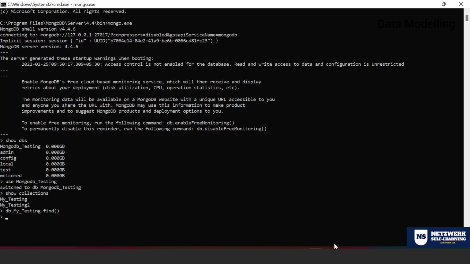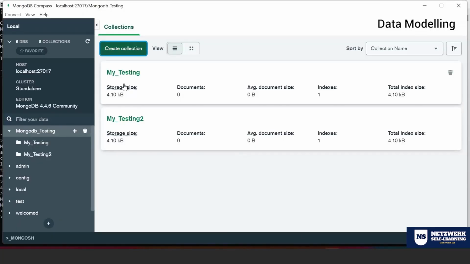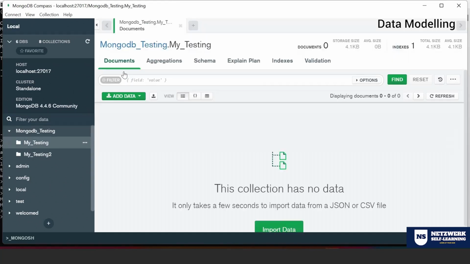Now let us create a document here. Click my testing. There you see, this opens a plain text area. What is the essential thing we're supposed to do right now? You need to add the data. What kind of data can we add? We can add data in the form of a dictionary. The insertion of data into MongoDB can happen in three different ways. One, you can click on add data and select insert document.